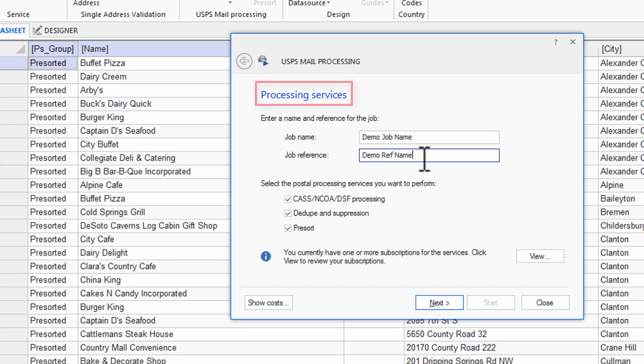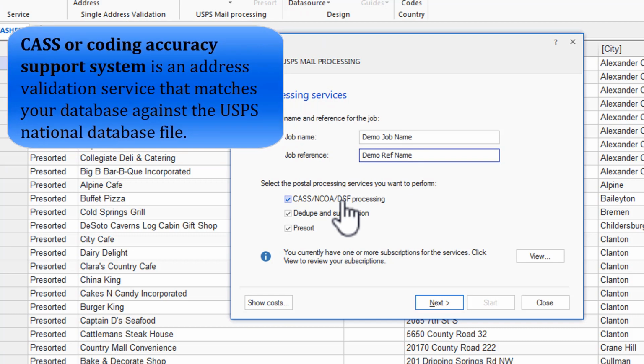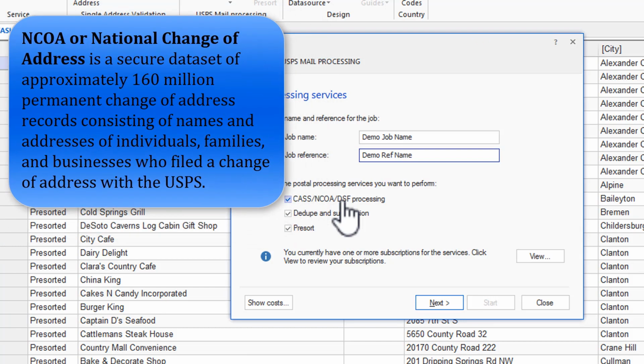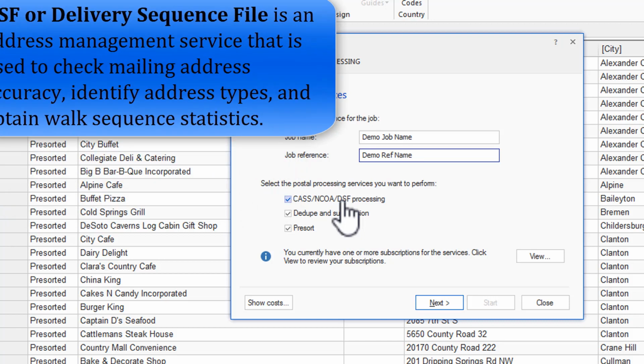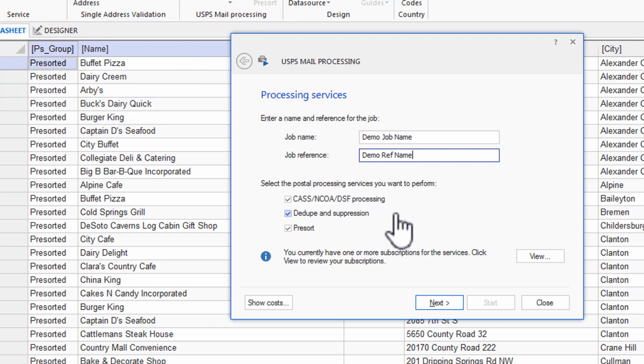The first step, Processing Services, is where you enter a job name and reference of the mailing. Below that are 3 postal processing services that you can perform. They are CASS, NCOA, and DSF processing, Dedup and Suppression, and Presort. Select the appropriate options according to your mailing. Below those options is text indicating if you currently have subscriptions. You can review those subscriptions by clicking the View button.